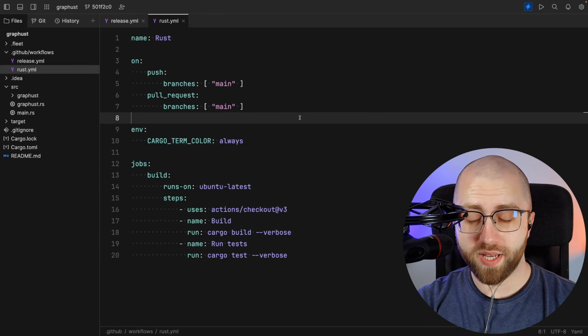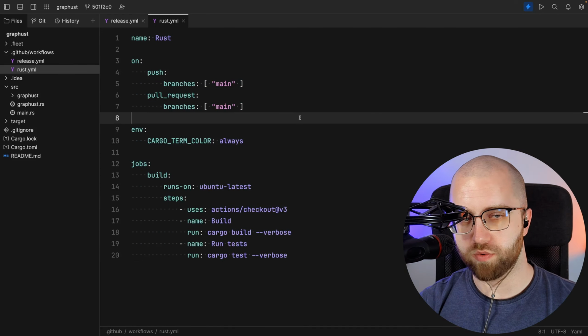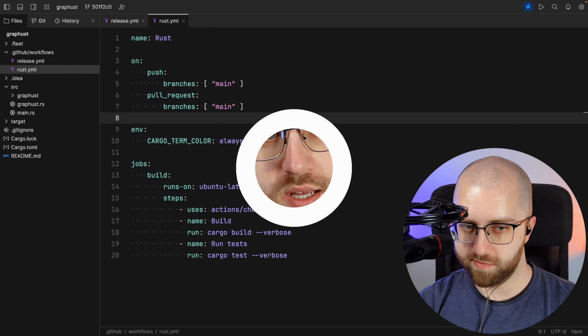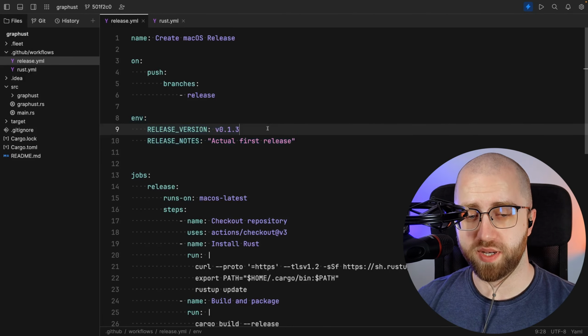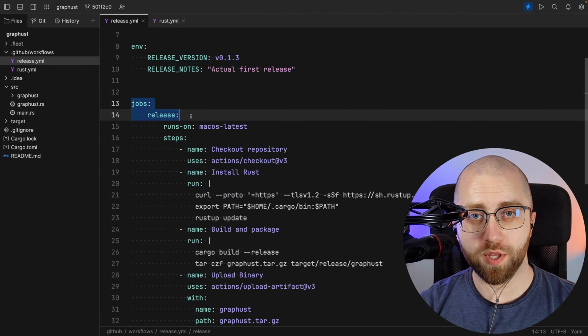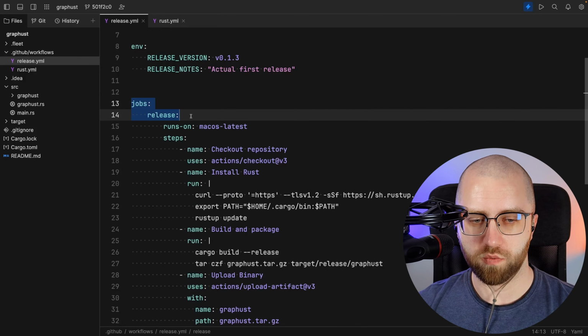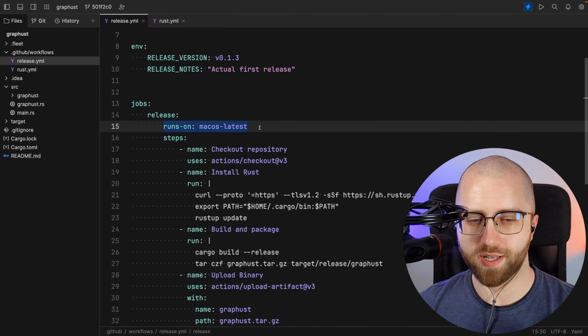Now, based on that YAML file, we will be creating something very similar for the actual release. My release setup works on a separate release branch in the code. The whole idea is we will always merge from main to release whenever we want to create a new release. Next step is actually to specify the release version. Then we need a job called release, which will run on macOS latest.